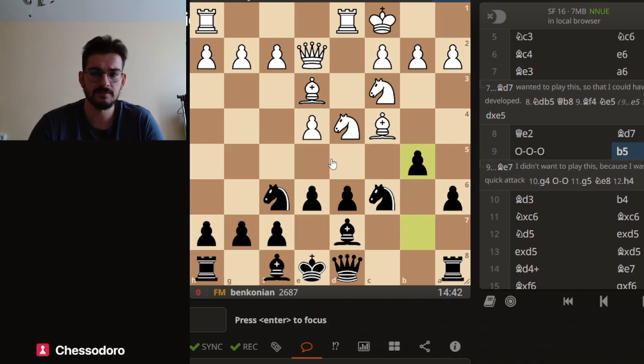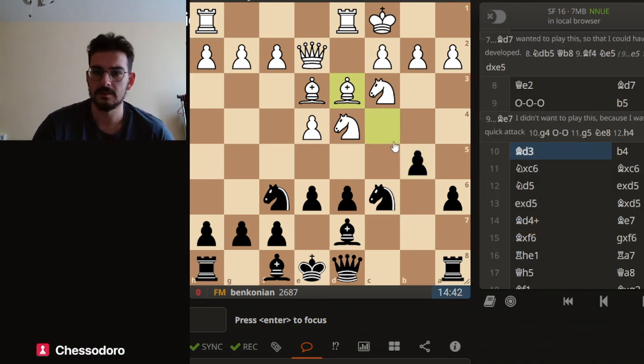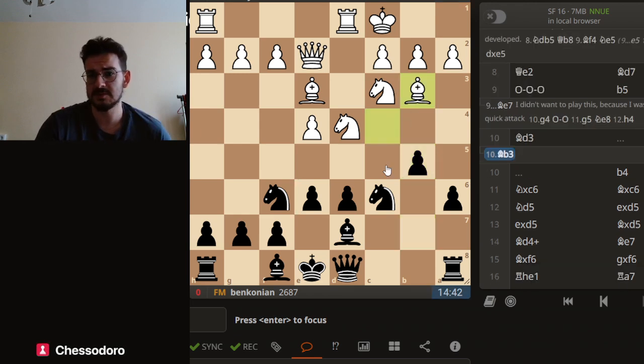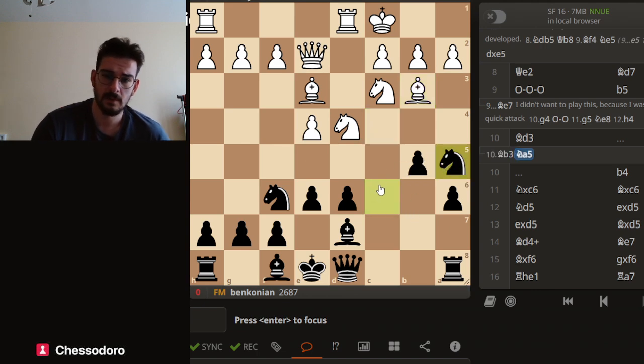So I played b5 to get a tempo on the bishop and to gain some space, and the opponent plays bishop d3, which I don't consider a very good move, but it might be possible. The standard response is bishop to b3, and I would likely play knight a5, and I could vaguely recall this is what I have studied with this variation, though of course I would have to double check at the board. After knight a5, I think black is doing fine.